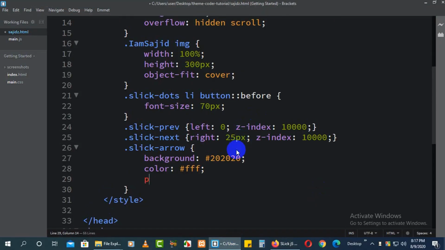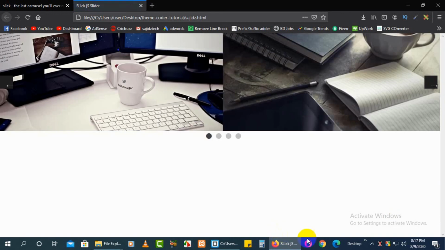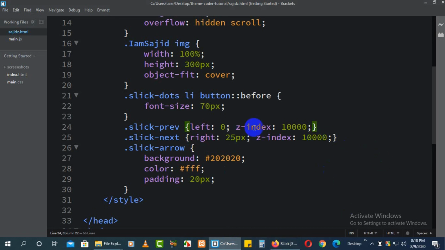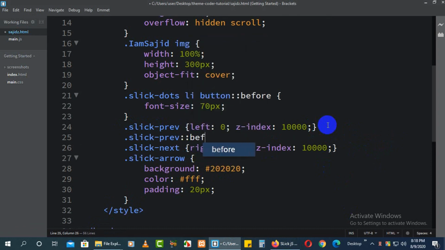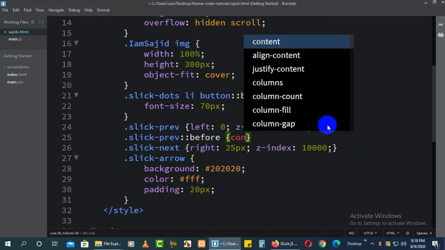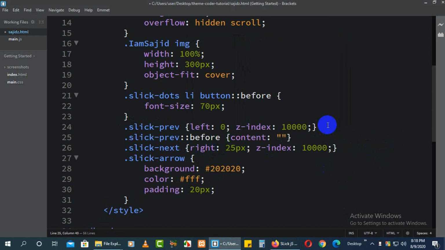Now we will add some padding. In this case, we will add padding of 20 pixels so that it looks like that. Here you can see it, but whenever I hover, it doesn't show here. If you want to remove this arrow and add your own, you need to add this class with the before pseudo class, and add this content, whatever you want.